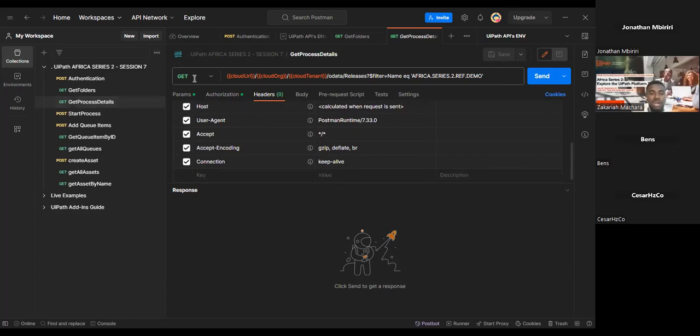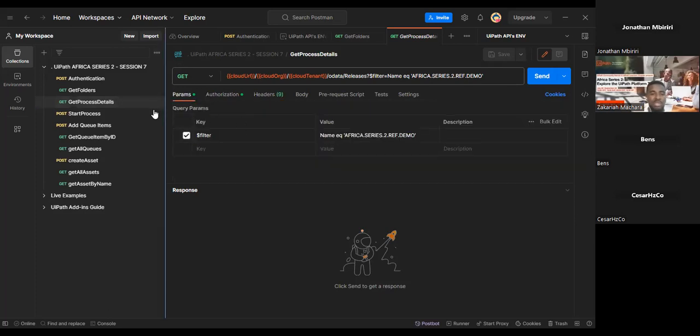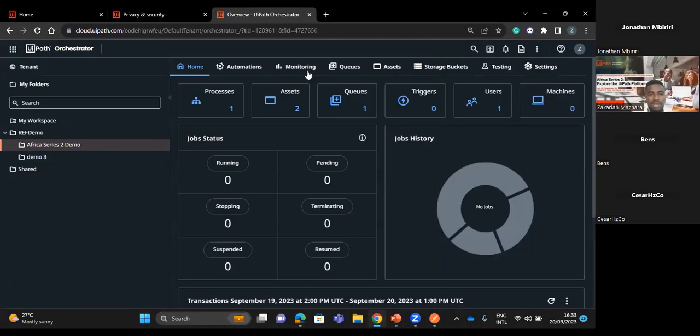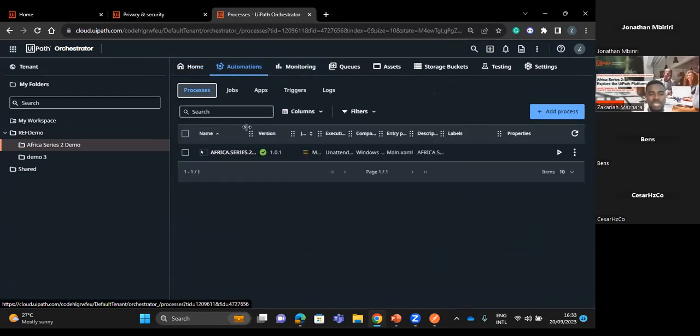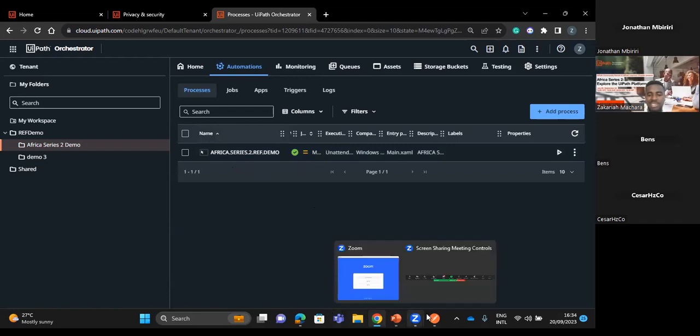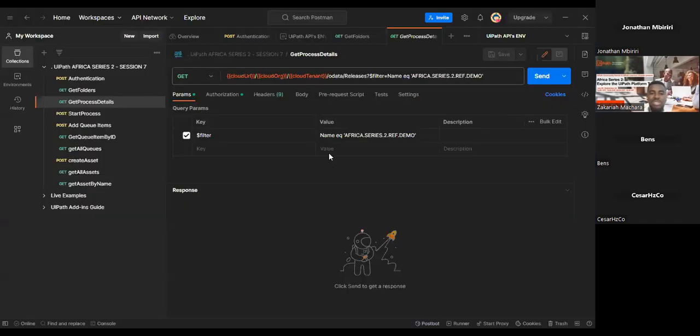we have to look at them. We're still, just a second. Yes, exactly. So we also have to specify the filtering criteria in this case. In our orchestrator, we'll see that we have a process that has been named Africa Series 2 Ref Dem. So this is what we have passed as the filtering criteria in this case. You'll see that the name must be equivalent to that.